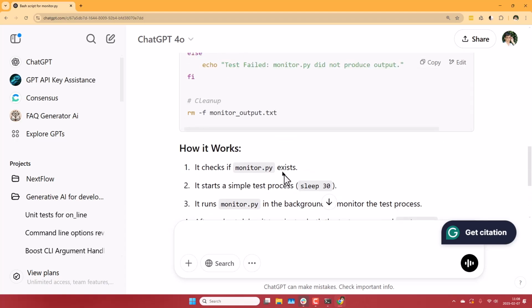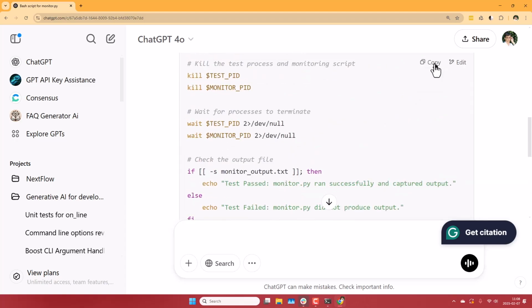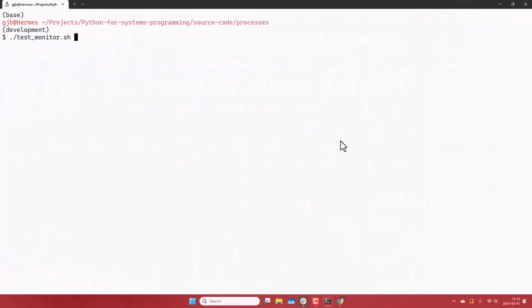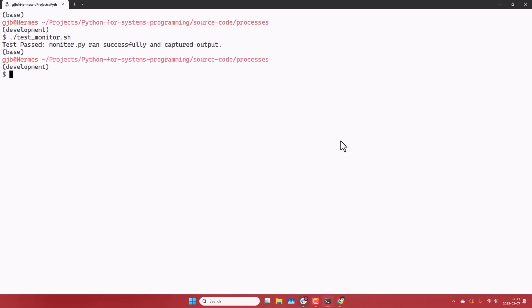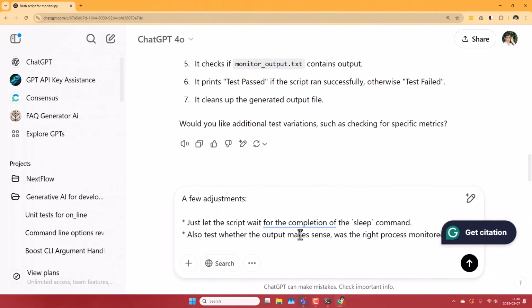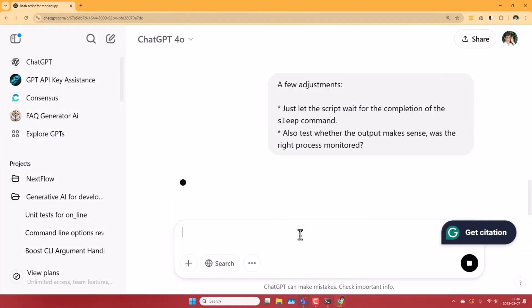Okay, we can copy the code and test it out. So I've saved the script to the file, and now I can execute it. And as you can see, the test passed, but of course this was a rather simple test in the sense that it only checked whether output had been generated or not. Whether that output is correct is everyone's guess. So basically we would have to refine this test a little bit. So I'd like a few adjustments to be made to the script. Let's see what ChatGPT comes up with.